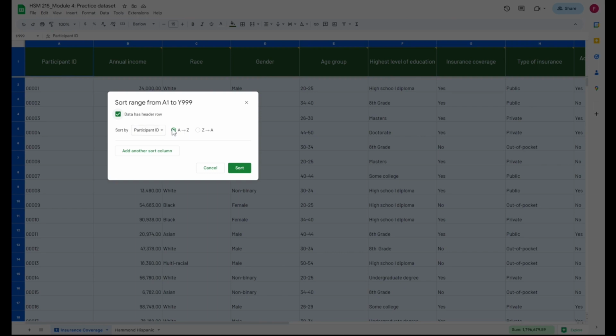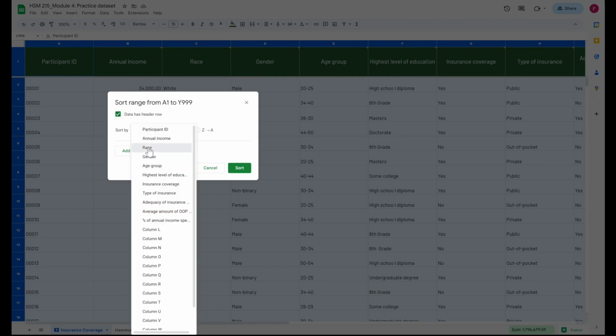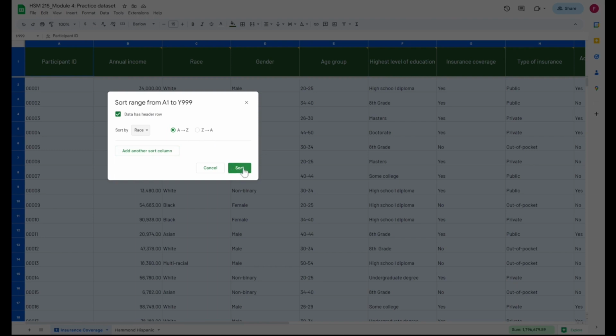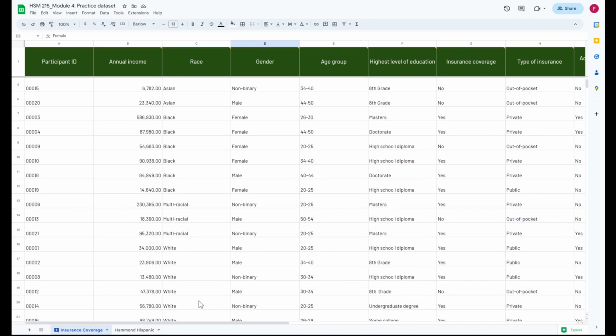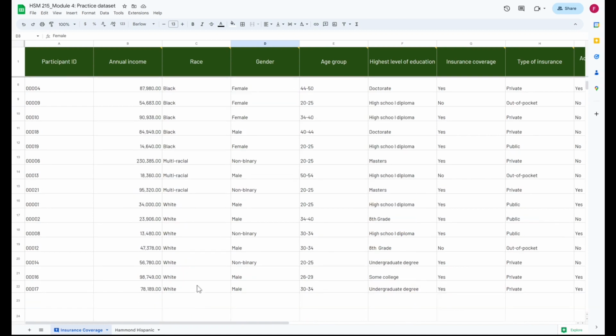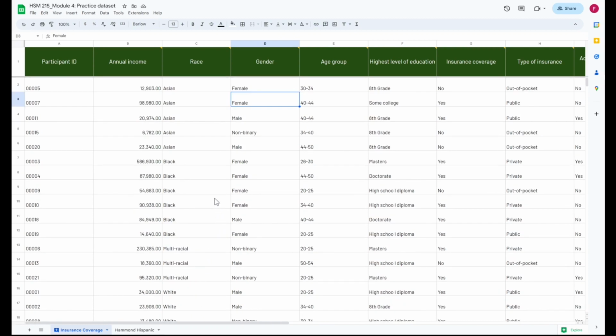I can choose whether I want it to start with A or start with Z, meaning if it's A, then the earliest alphabet, or if it's Z, the latest. So I start with race and I will sort it by race. You can see that the column that has race has been sorted, whereby Asian starts first, and then you have Black, and then you have multiracial, and then finally you have White, because it sorted A to Z. That's how we sorted it.